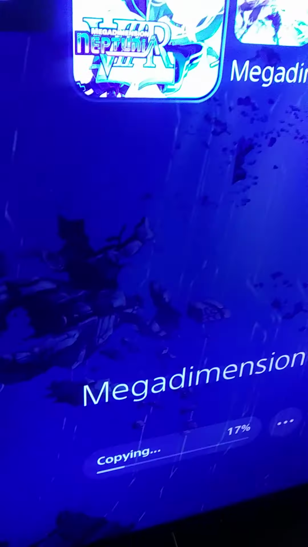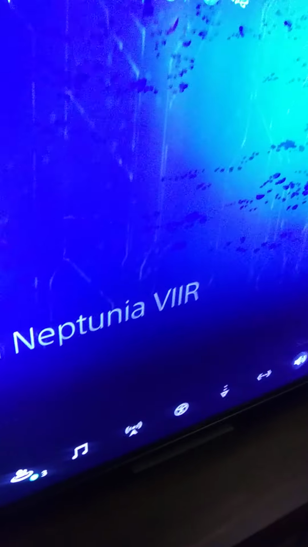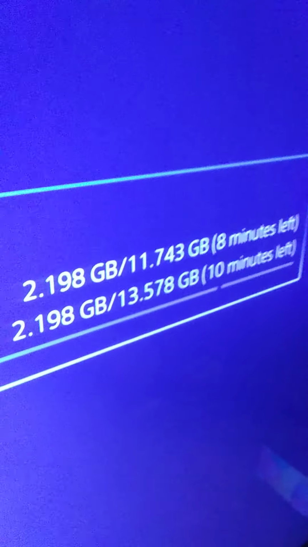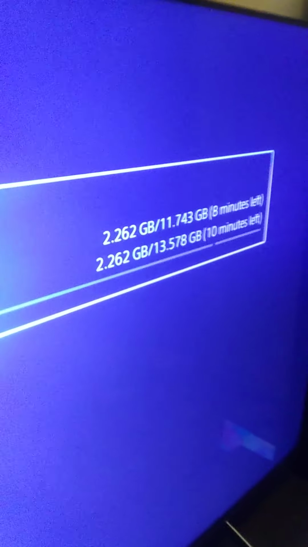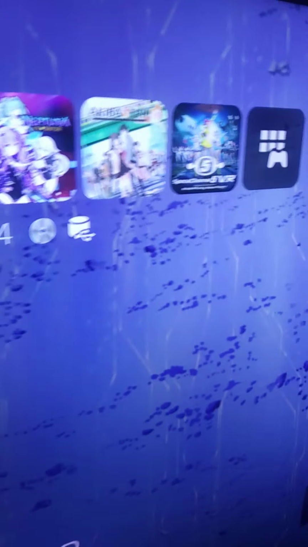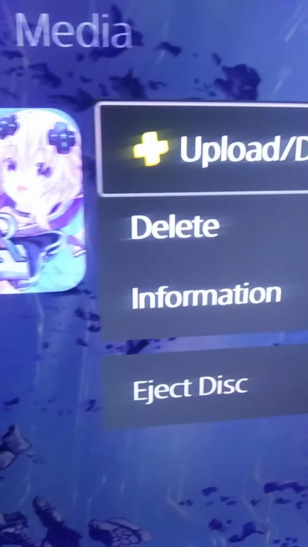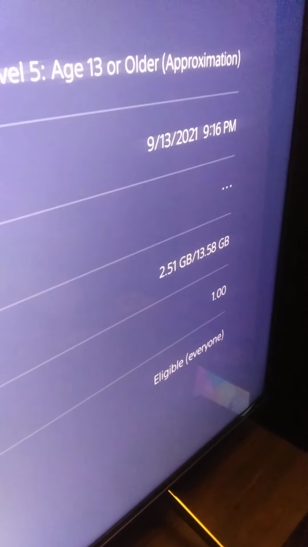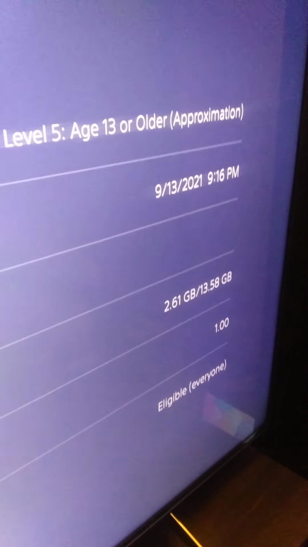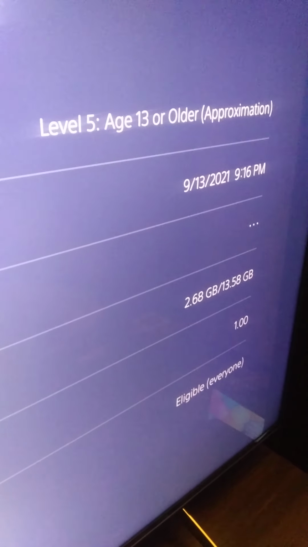Look, I'm going to go back to the same menu that Adam Korlik was talking about with the down arrow. Downloads and copies. This says 13.578 gigabytes. 13.578 is smaller than 13.58 gigabytes. And you'll notice the numbers going up on both, so both are doing the install.